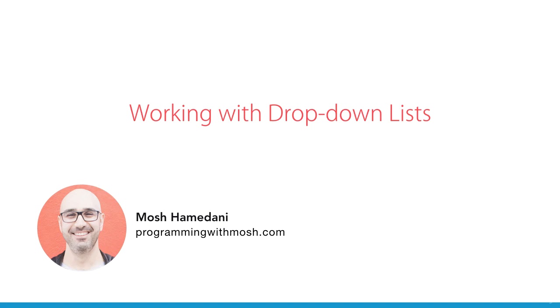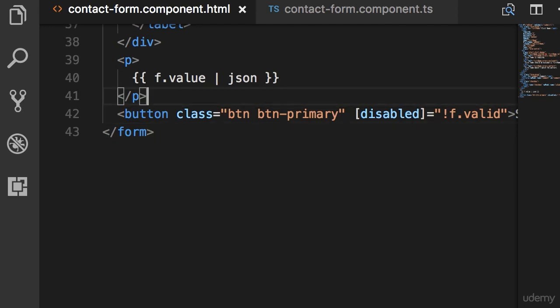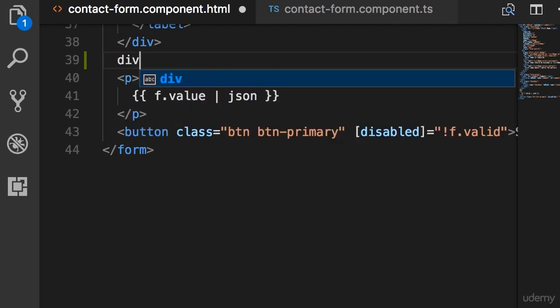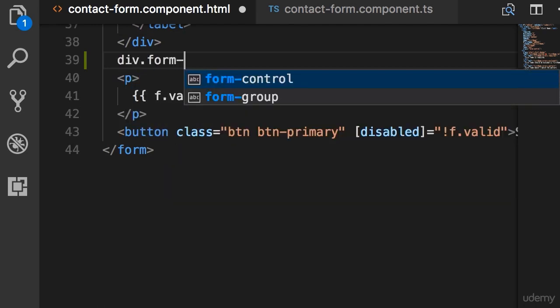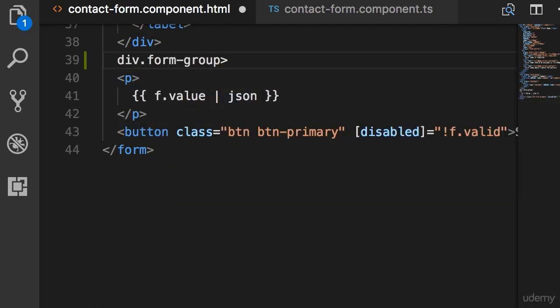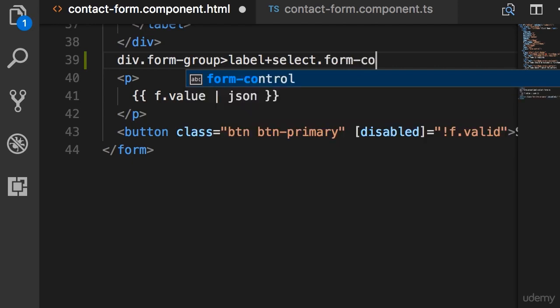Now let me show you how to add a drop-down list to this form. So back in our template, just before our JSON object, I'm going to add a div with the class form-group. Inside this div, we want a label. And next to this label, we want a select with the class form-control.